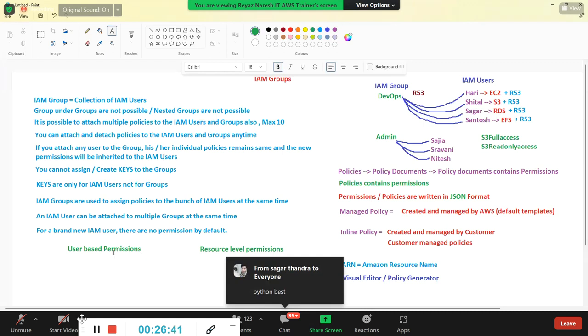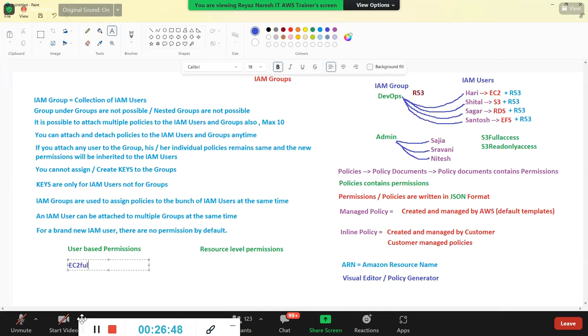So there are two types of things, user-based permissions and resource level permissions. User-based permissions meaning you will generally give like this: EC2 full access, S3 read-only access, like this, right? But resource level permissions meaning granular level, that means deeper level, customized permissions. So you can do like this also.